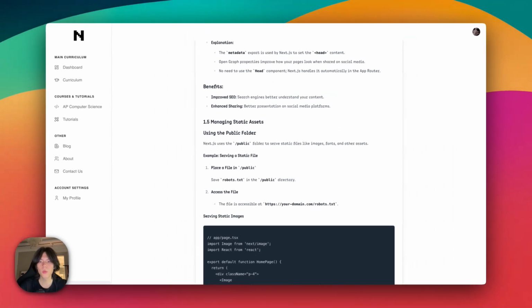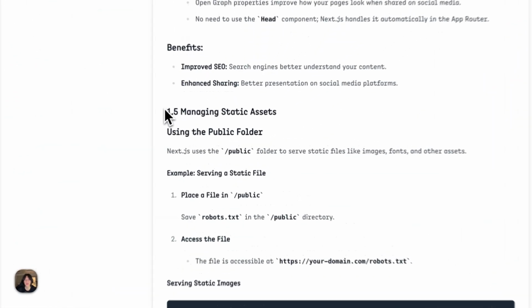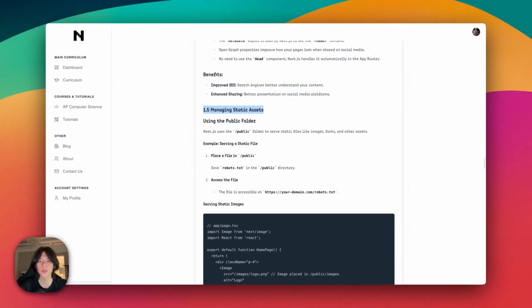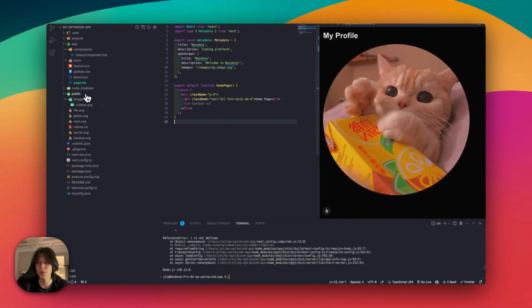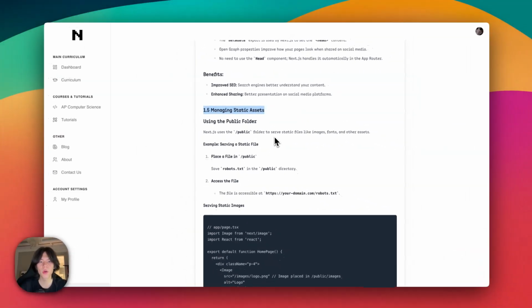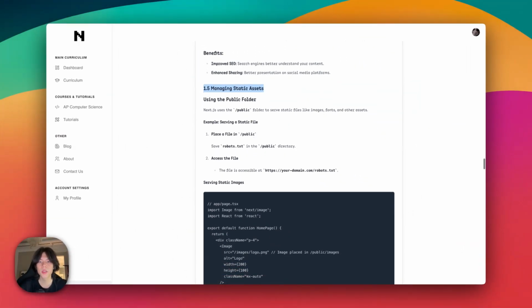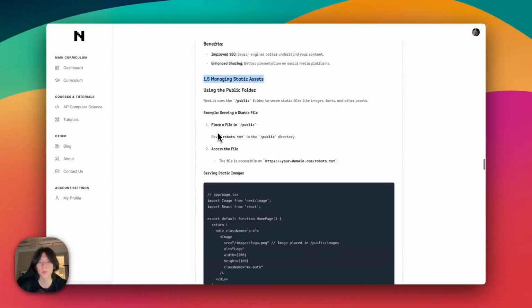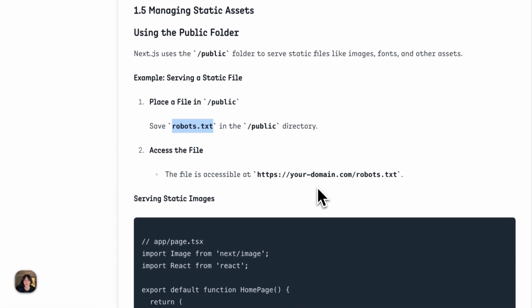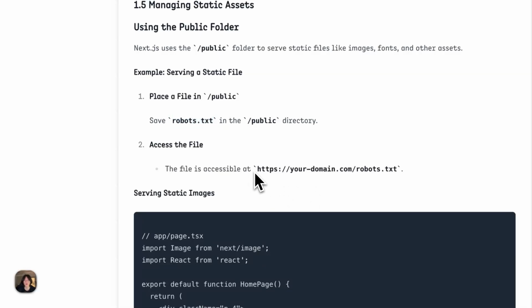Now I'm going to quickly walk through managing static assets. We already previously discussed it in our previous lessons. So Next.js uses the public folder, which is here, to serve static files like images, fonts, and other assets. And here's an example with serving a static file. So I'm not going to waste a lot of time on that. Place a file in public, save robots.txt in the public directory, and we can access the file using the domain of the website and robots.txt.